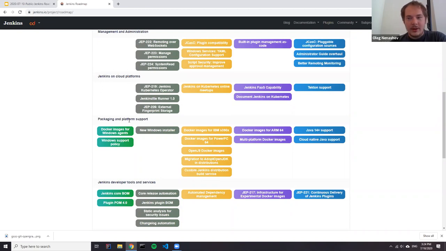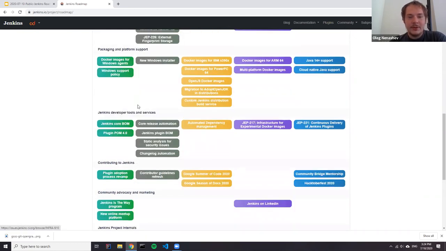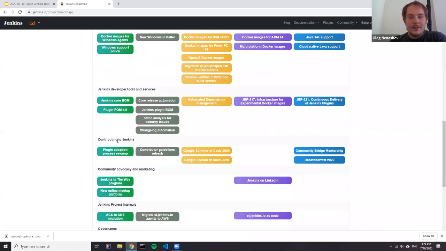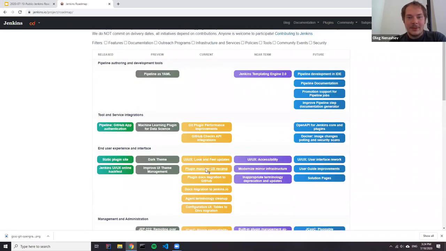So again, regardless of what is the area of initiative, you can put it on the roadmap. For example, here we have developer tools and services, initiatives which help contributors to develop Jenkins. Also, we have initiatives focused on contributor onboarding and facilitating Jenkins contributors, on advocacy, outreach, and also on internal stuff like Jenkins infrastructure. So there are parts of infrastructure which are visible for you.